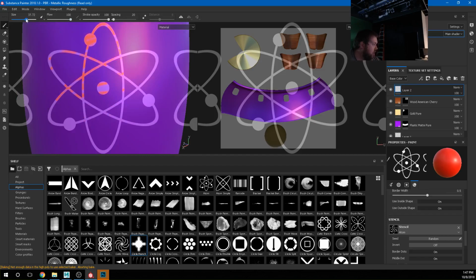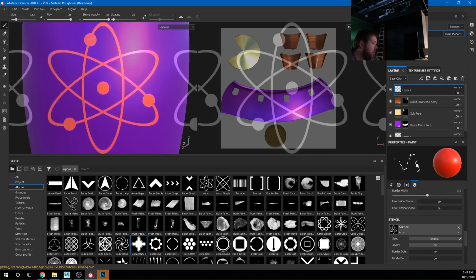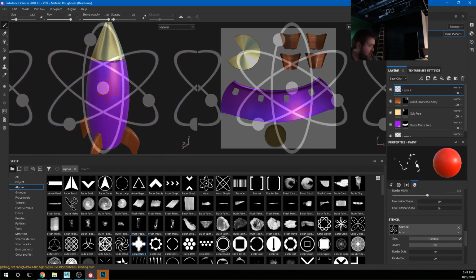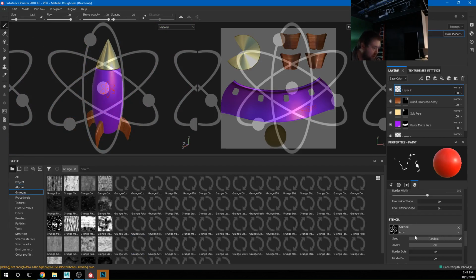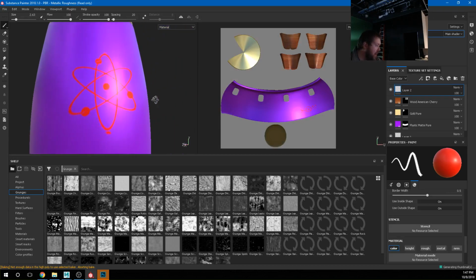Let me make my brush bigger. Not that big. And you can make your own stencils and import them in here as well if you want. So, take that stencil off there. How do I do that? Let's remove that. So I'm getting some pretty neat stuff here.